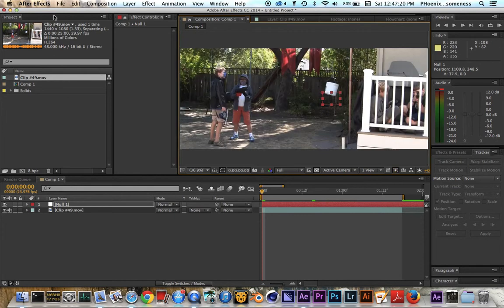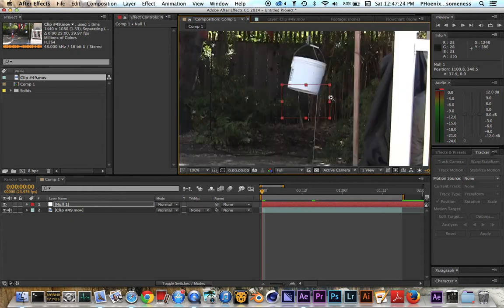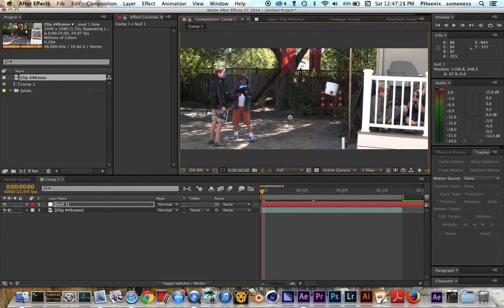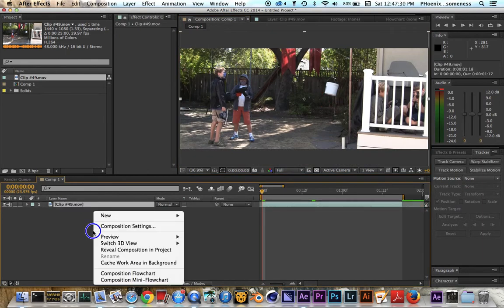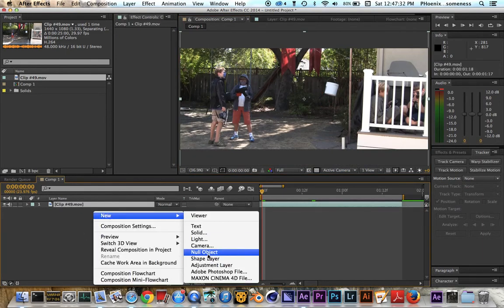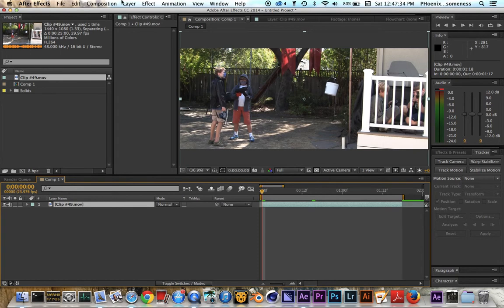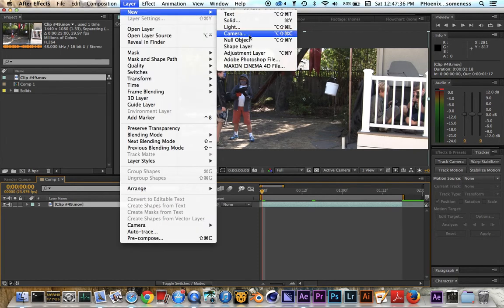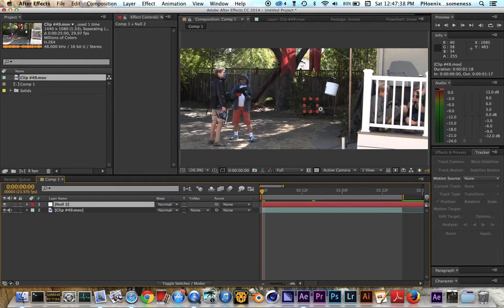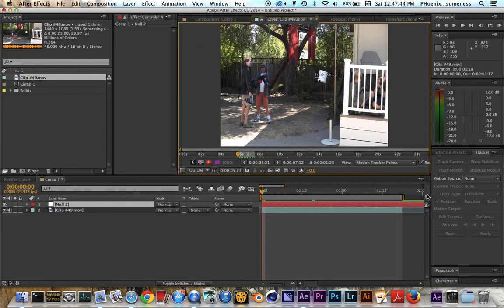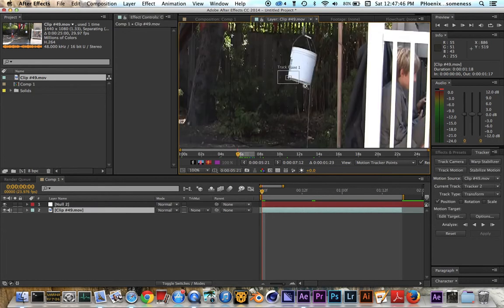So click right there. But you don't even need to do that. Just control click, new null object, or you could go up here, Layer, New, Null Object. Okay. Then what you're essentially going to be doing here is going into here and making the movement of that little tracker thing make the null move that way.